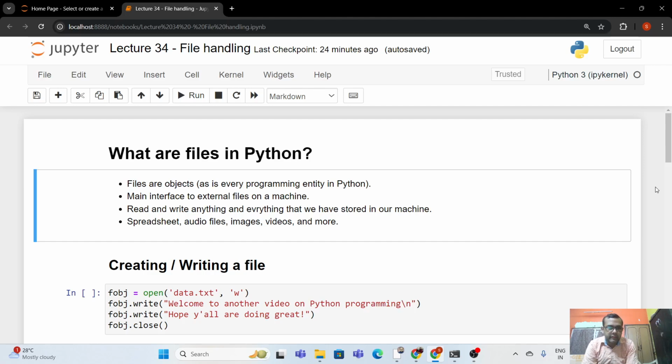Welcome to lecture 34 on file handling in Python. Files are objects, as is every programming entity that we have looked at so far in Python. And files happen to be the primary interface to all external files on a machine.